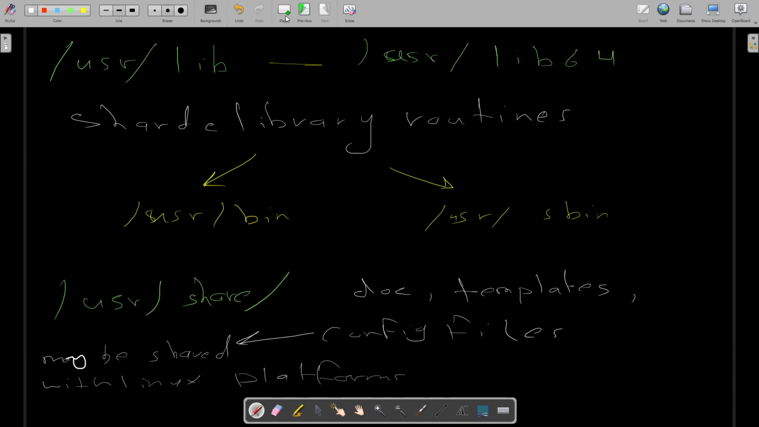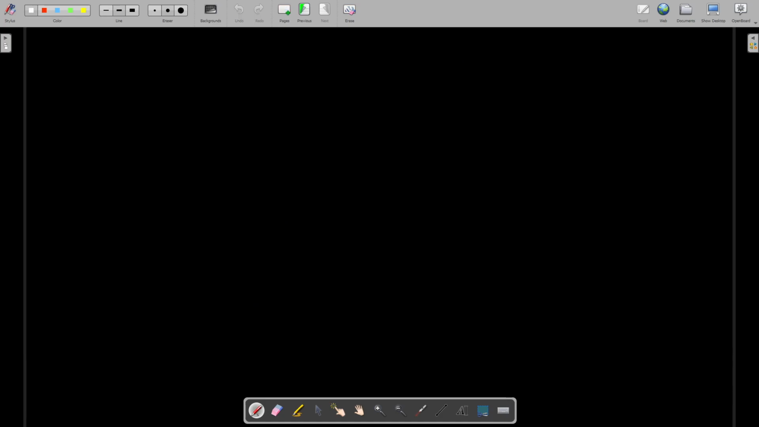All right, next, new page. Now we have the var. So var stands for variable, right? So variable, why? Because the content of its files changes. So basically, it holds data that frequently changes.